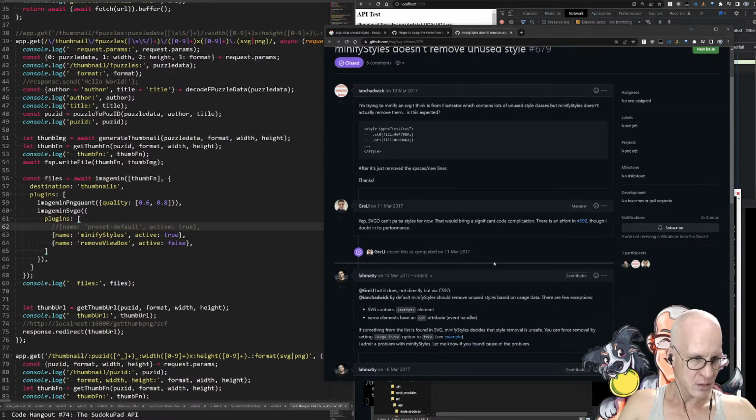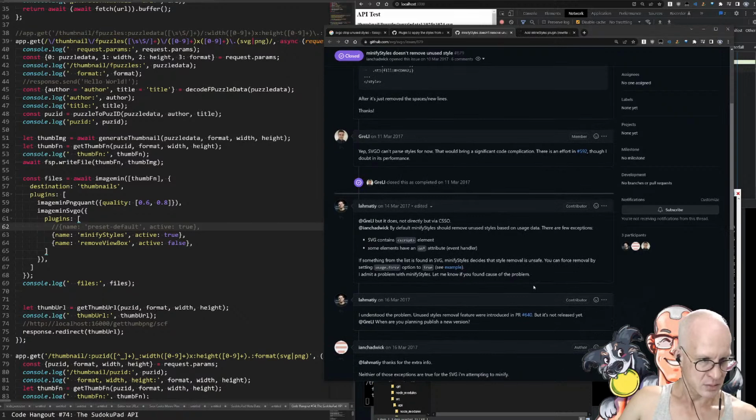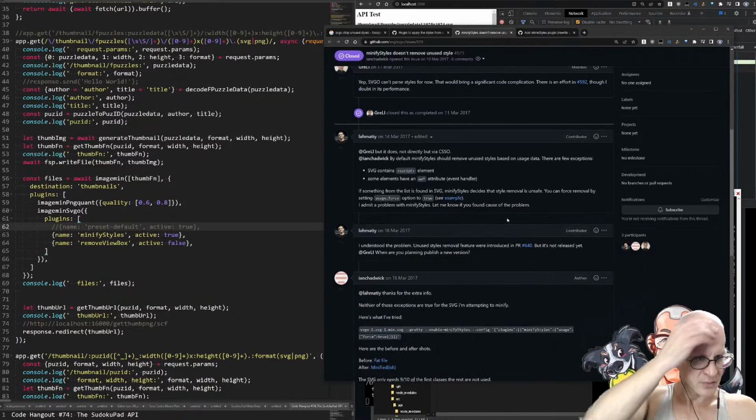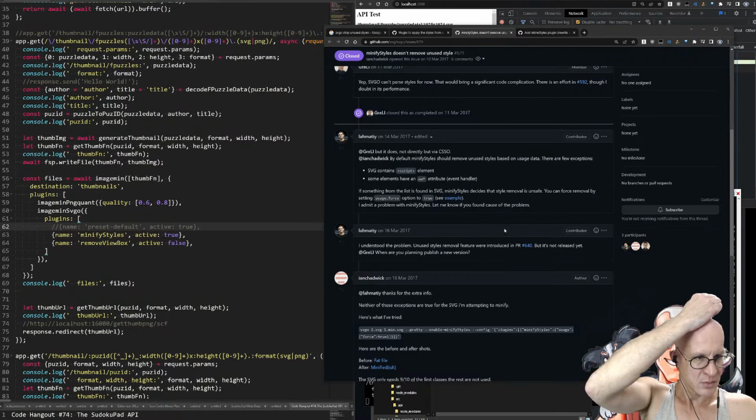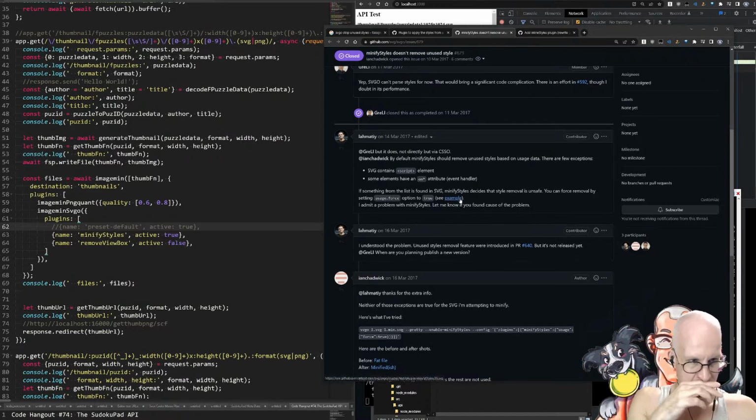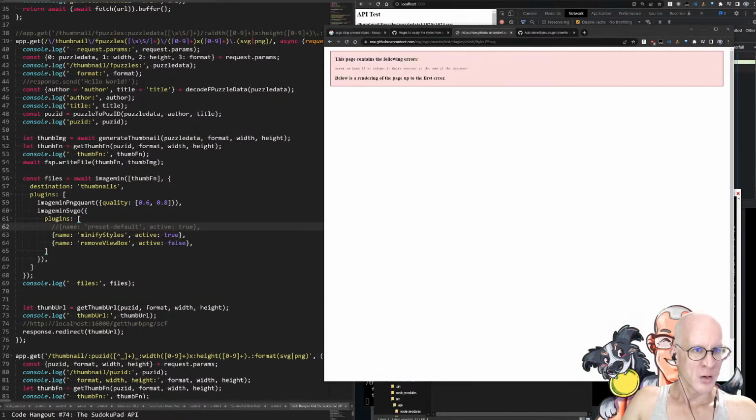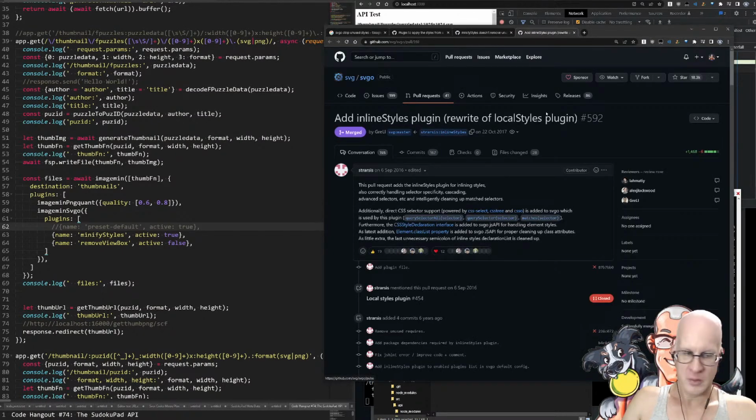So is there... Oh, shoot. No complications, but it does, not directly, but via CSSO. Minify styles should remove unused styles based on the usage data, with few exceptions. Some elements have an on attribute event handler. Usage to force option to true. Example. All right, that's probably not going to work.